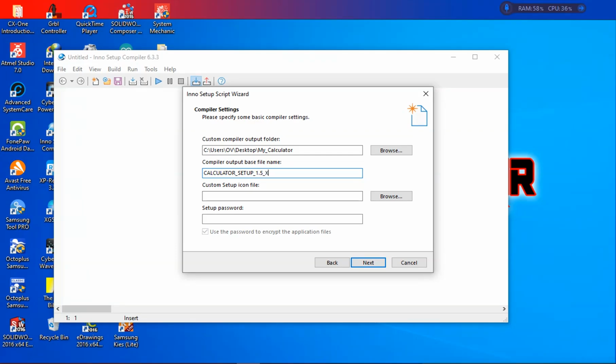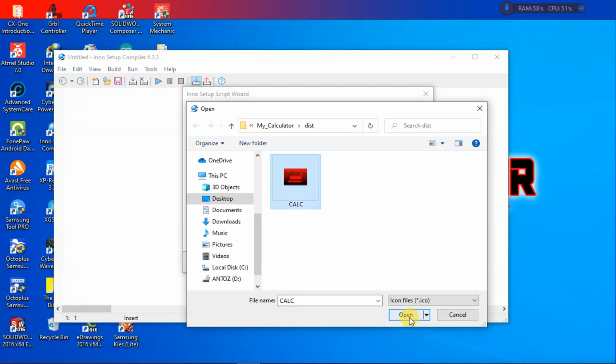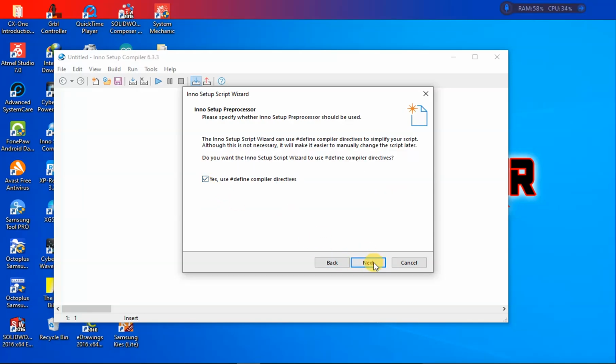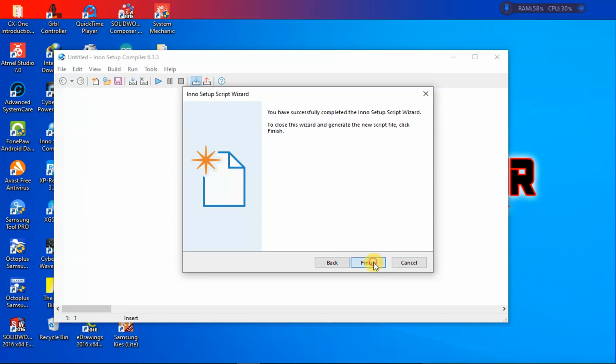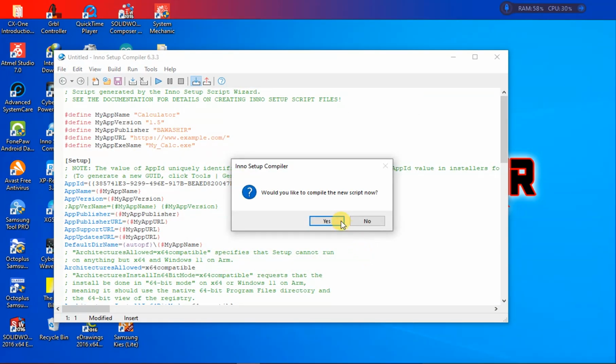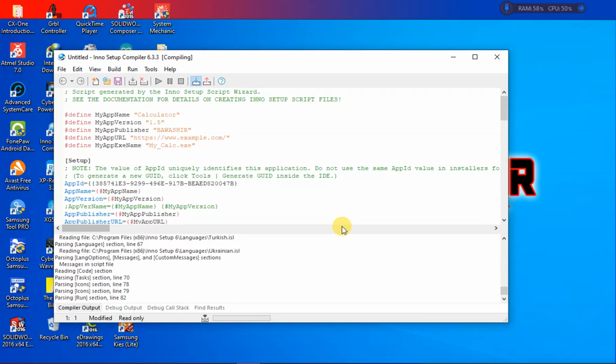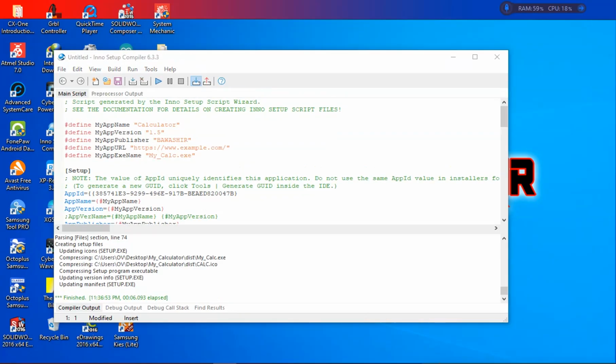Windows 64 version. Custom setup icon file. Just going to use my normal icon, that one. Password, put a password if you want your setup to have a password before installation. If not, just ignore like mine and say yes. Finish. Would you like to compile the script now? Yes. This one, ignore. Say no. Within a couple of seconds, it's going to say finished, just around here.